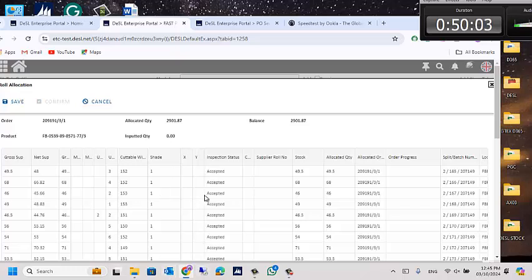Okay? And this is a very crowded screen, by the way. As the allocation, as the scheduling team, do you really need to see every bit of information here? Or, for example, you need to see the cuttable width only, not the standard width. We need that because we allocated the rolls according to this width.